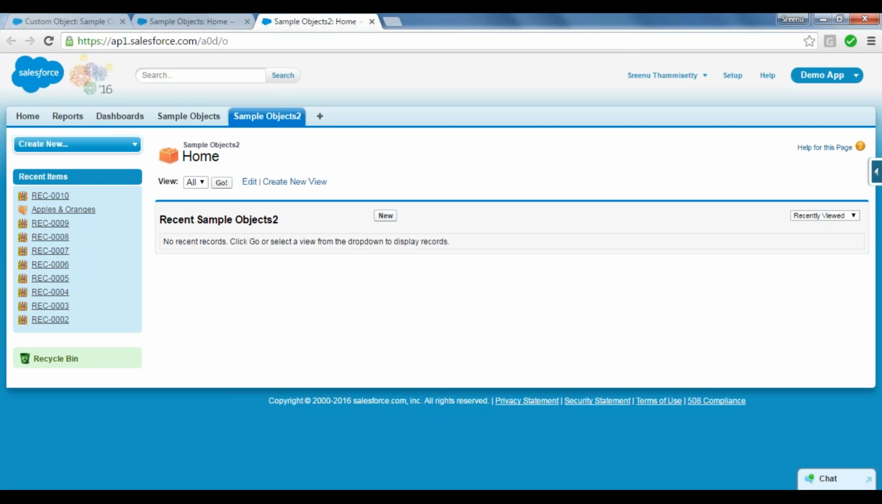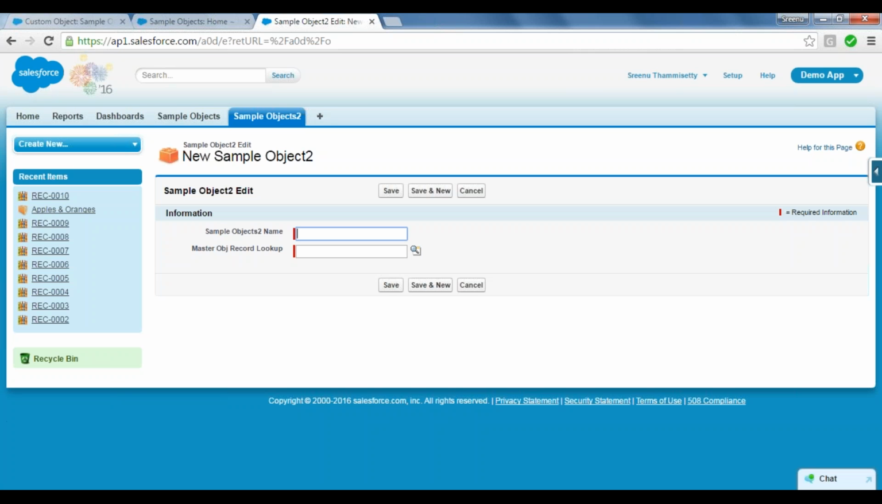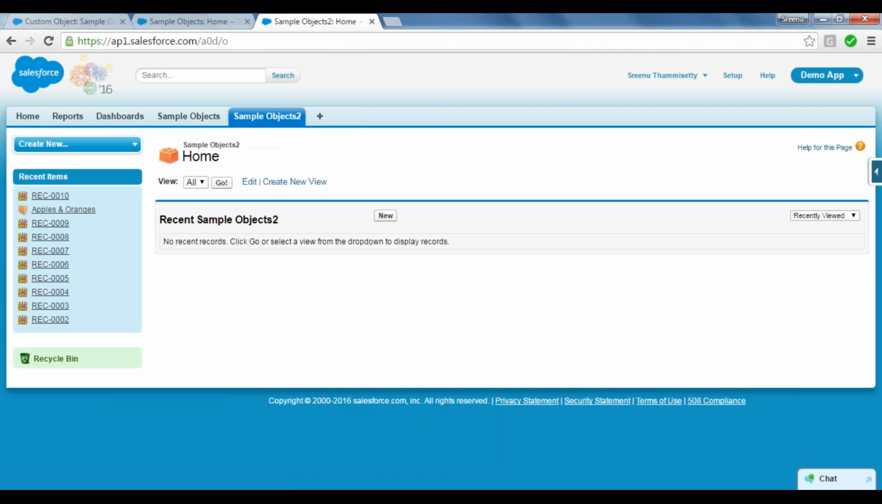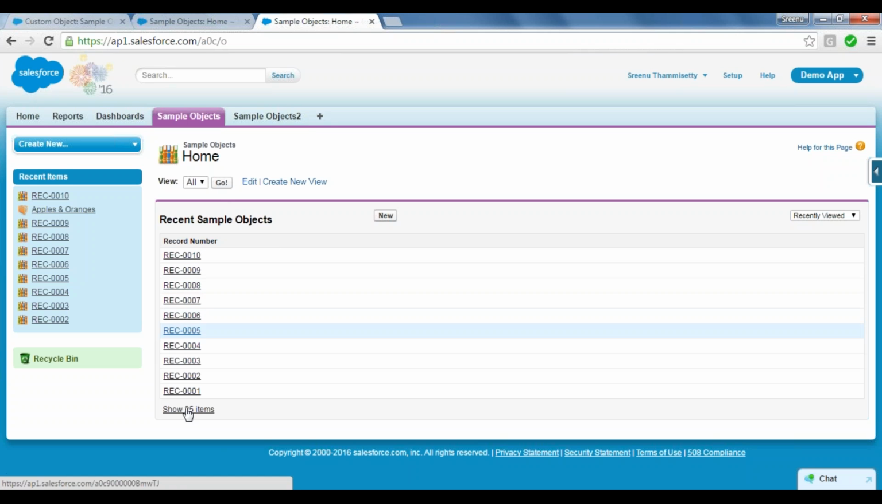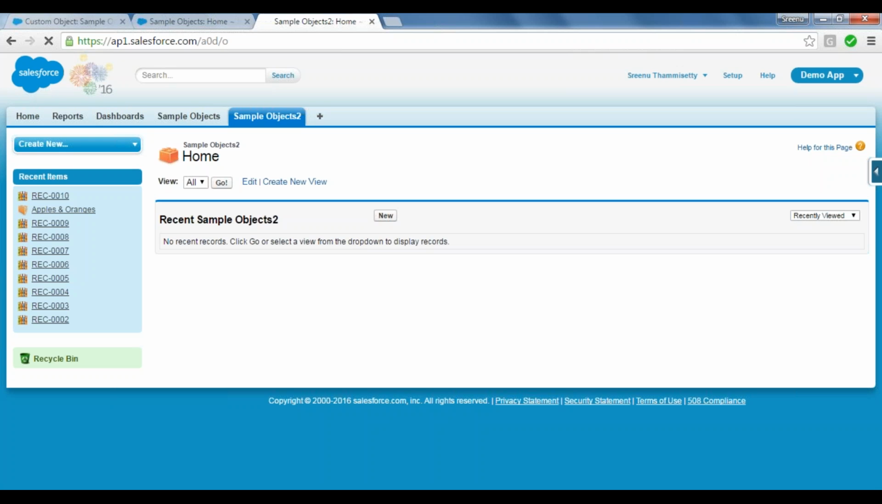So here there are no records. One more thing: there should be no records in child objects while you are creating a master detail relationship. In this example there are no records, that's why the relation gets created. If you want to make sample objects a child, before that you need to delete all these records. Already there are some records, so you cannot make this a child in master detail relation. You can use this as a master object.